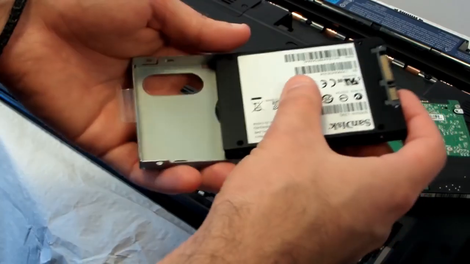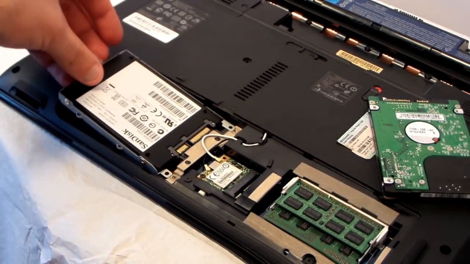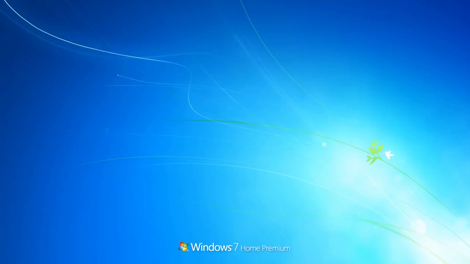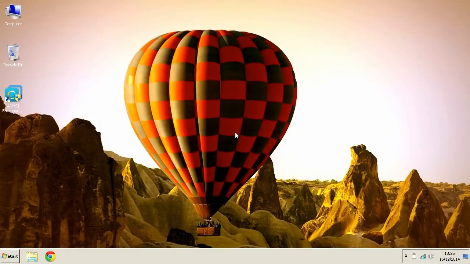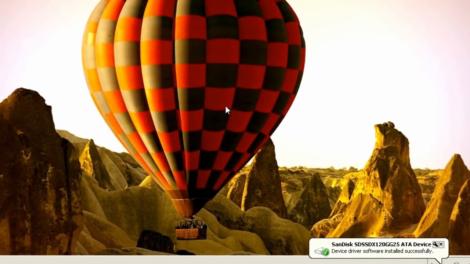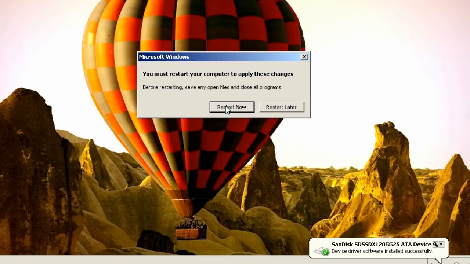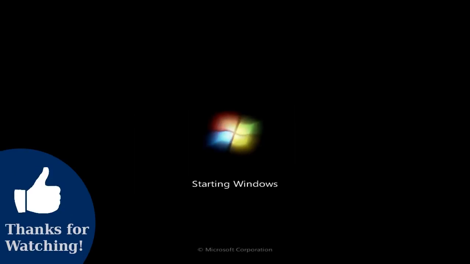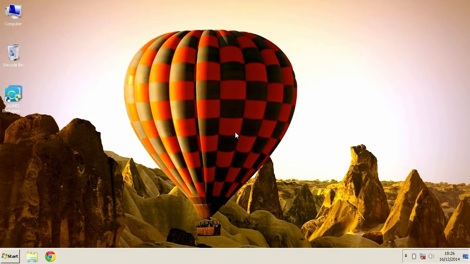Alright, so cloning has finished. Now I can swap the hard drive with the solid state drive. When you first boot into Windows, Windows will detect your solid state drive and install the drivers. After that, you will need to restart your computer. Well, that's it. You have successfully cloned your hard drive to the SSD. Well done.